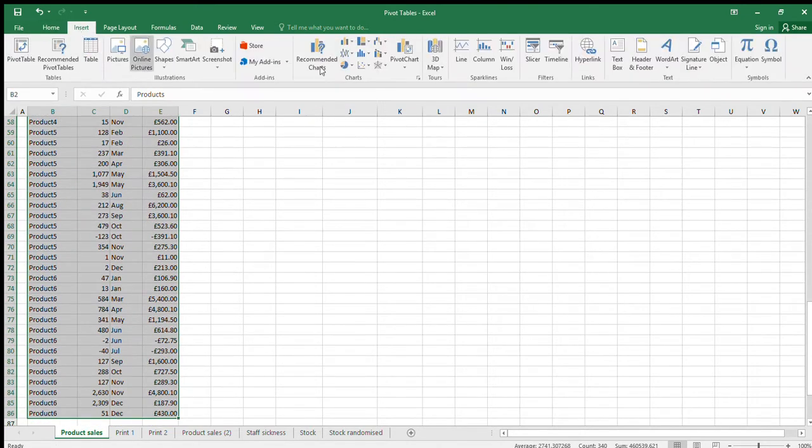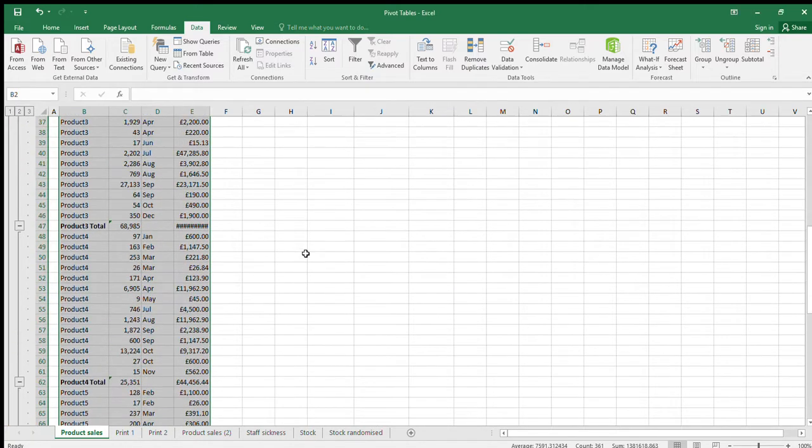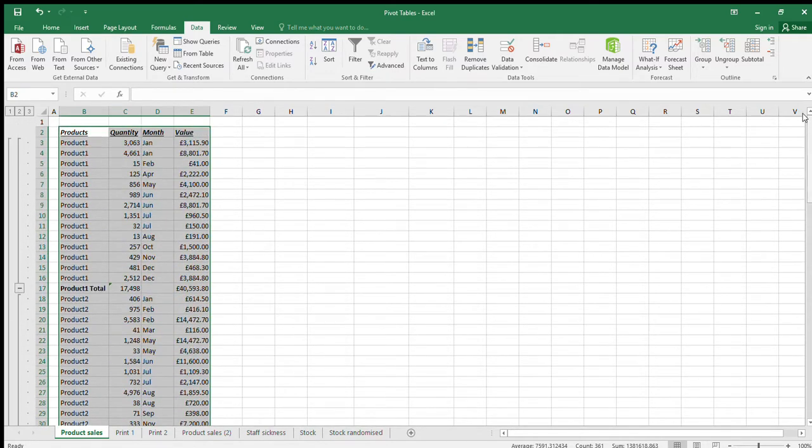So we're going to go insert into here. Sorry, no, we're not. We're going to go into data. Sorry, into data into here. Subtotal on the right hand side over here. So here's where subtotals is. Hit that. Now, each change in these products in here, we're going to put a subtotal in for quantity and value. And we're going to press OK. And you see now we've got these subtotals in here.